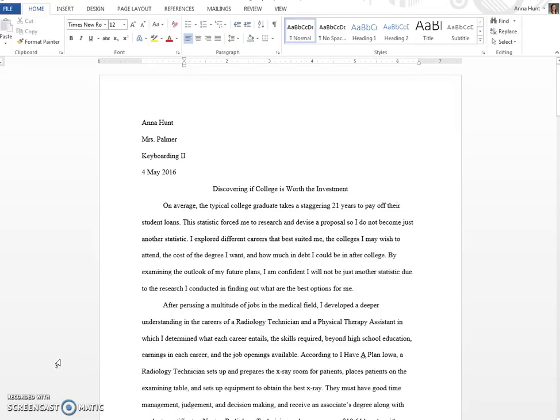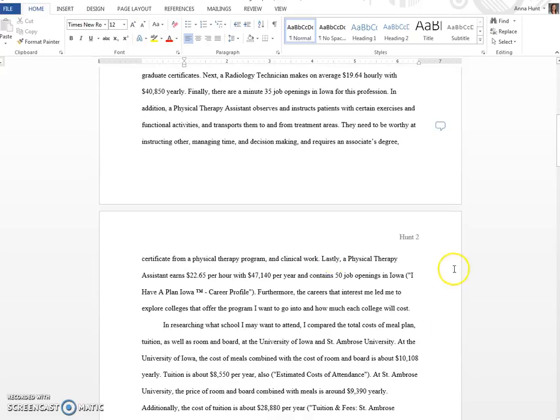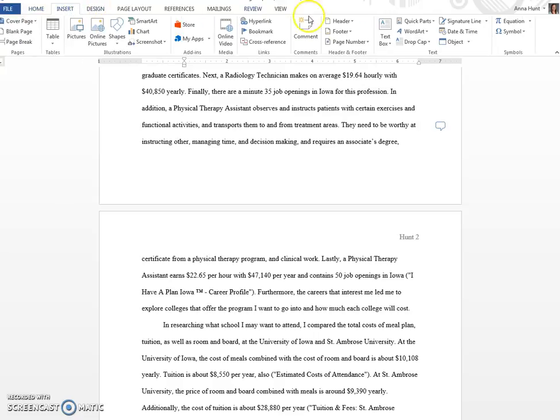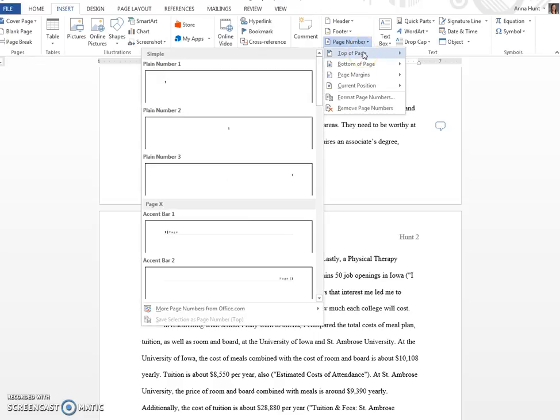I'm going to talk about an MLA report today, and first I'm going to talk about how to add a header and insert a page number. For my paper, I added a header right here, and your header should contain your last name and the page number that you're on. So to add this header, you can go to the Insert tab and then click Page Number. And then on this, you go to the top of the page and it gives you options.